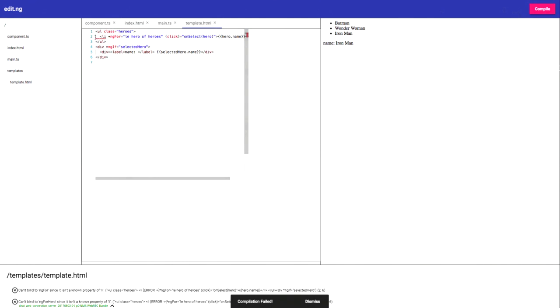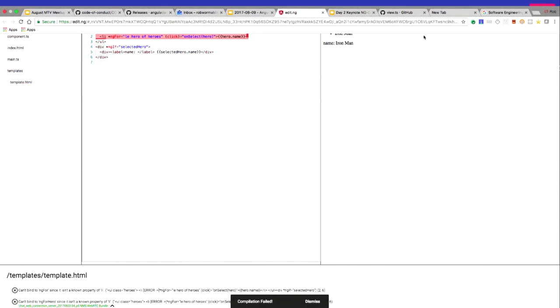Furthermore, we provide these nice red squigglies, so you can actually see where the error message is. Clicking on the error will also highlight it. It's pretty cool, I think. How do I exit out of this?